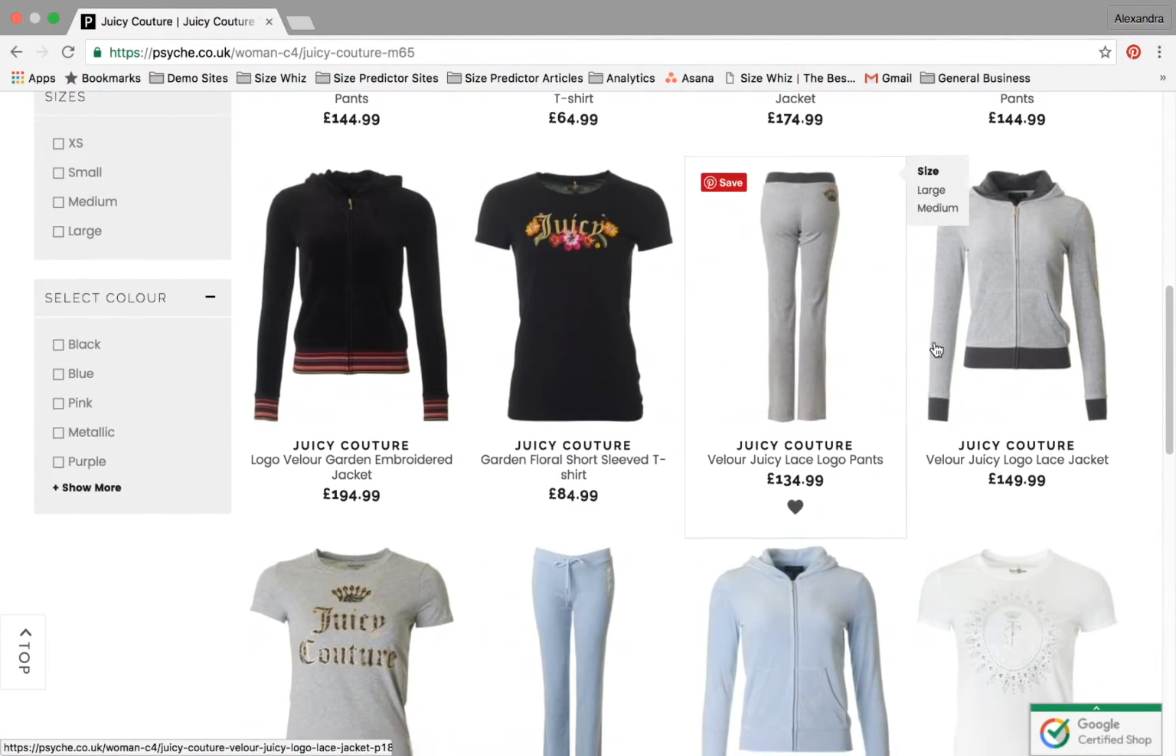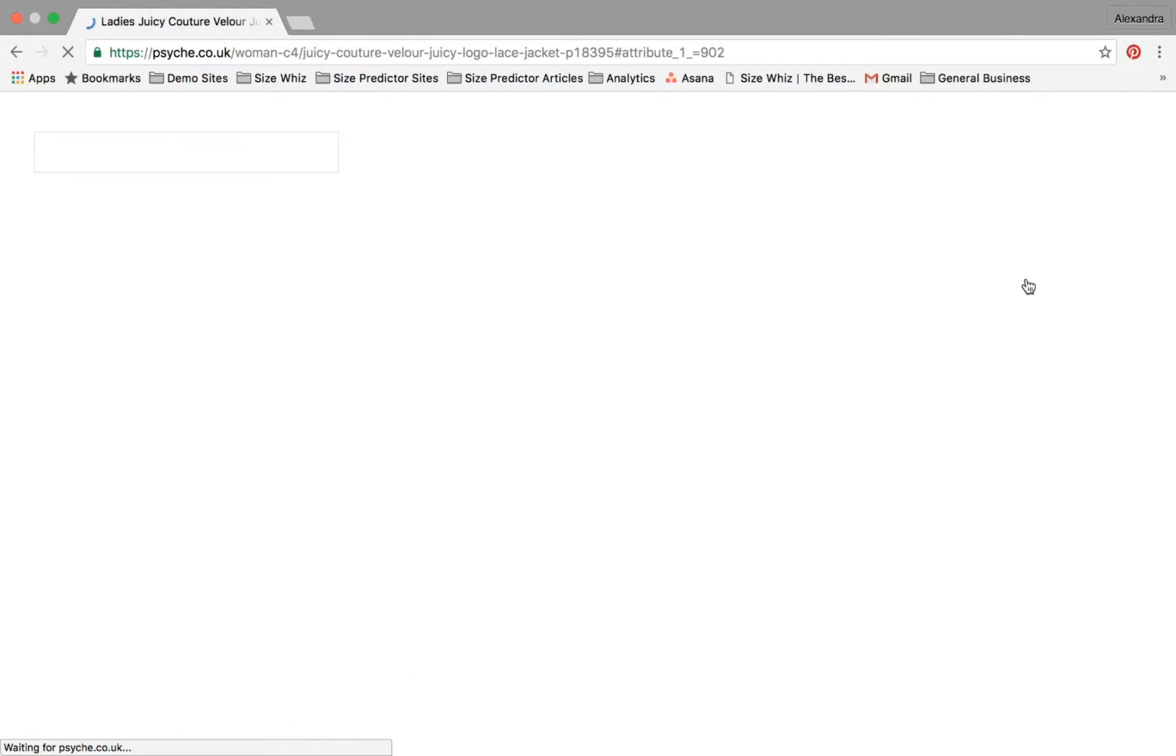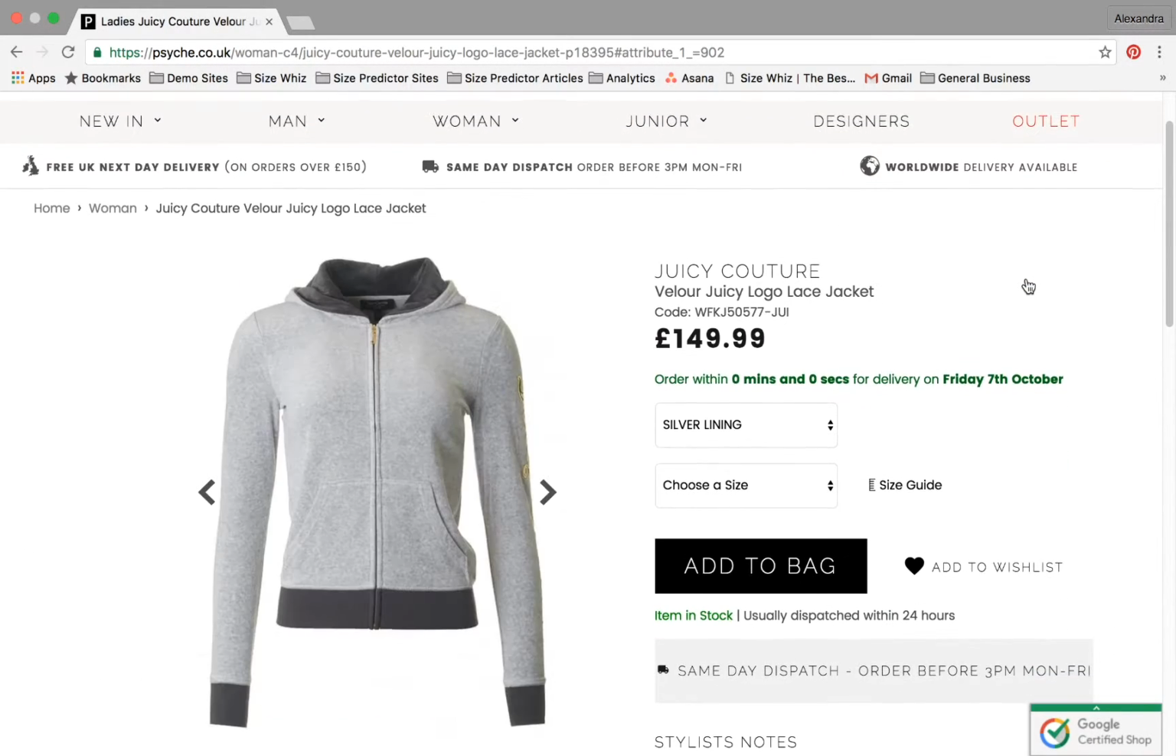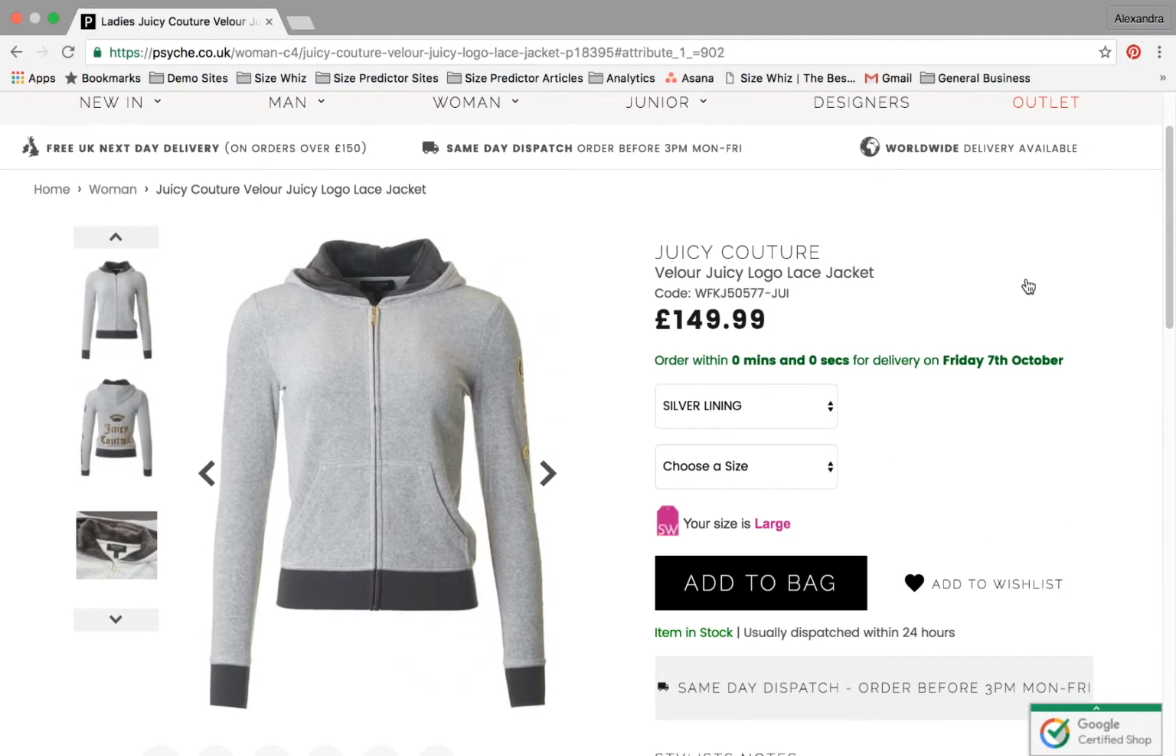If we try another brand, let's have a look at Juicy Couture. Okay, let's try this hoodie maybe. In this garment, our prediction is a large. So you'll see how the prediction changes depending on the brand. No two brands fit the same, and our prediction takes that into account. So you remember French Connection knitwear, I was an extra large. Ted Baker top, I was a 14. Now in this Juicy Couture top, the best size that'll fit me would be a large.